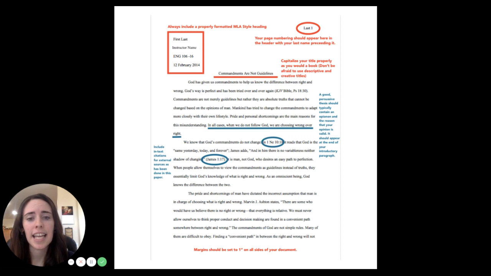I have taken a sample paper from the assignment description, and I've gone ahead and annotated it and highlighted it a bit to mark some important elements that we want to make sure that we're tracking in our own papers and including. So first off, let's talk about formatting. We want to have a properly formatted MLA style heading, as I've been saying on all of your feedback. Your name, my name, course name, date.